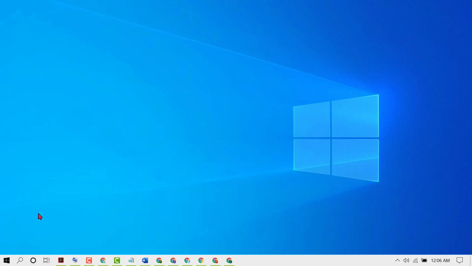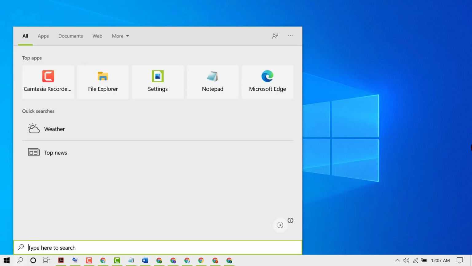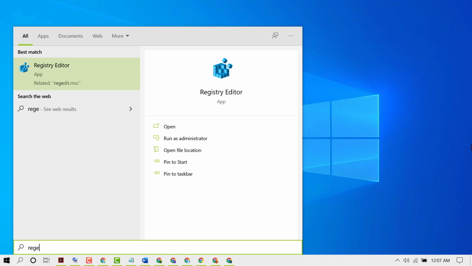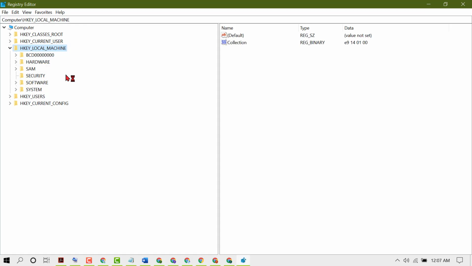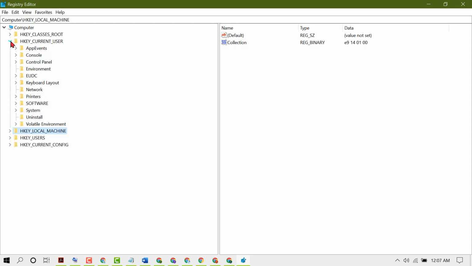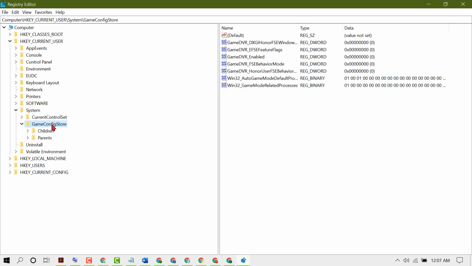Firstly, click on Start, type REGEDIT, then open Registry Editor. Now, expand HKEY_CURRENT_USER, then expand System. Now double click on GameConfigStore.